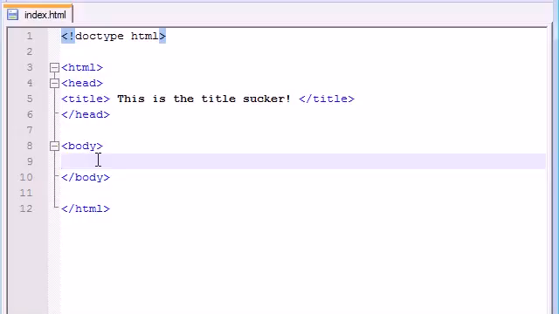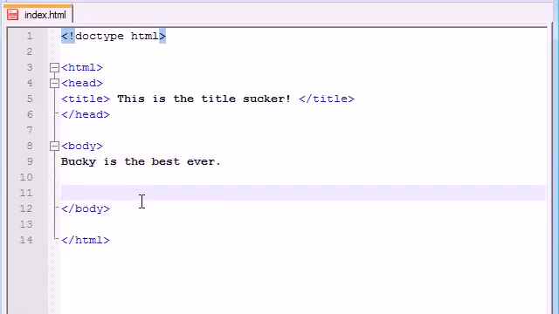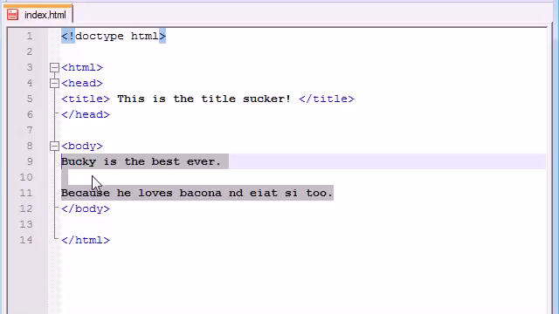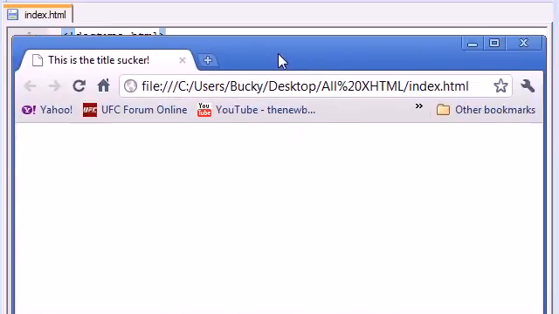So I know what you're thinking. Bucky, if I want to create a paragraph on my website, it's simple. Just go ahead into my body and type in any text. Bucky is the best ever, paragraph 1. Go ahead and end it. Make a new paragraph a couple lines down and say, because he loves bacon, eats it too. And a bunch of typos, perfect. So one paragraph, two paragraph, let's save this and take a look at our awesome website with paragraphs.